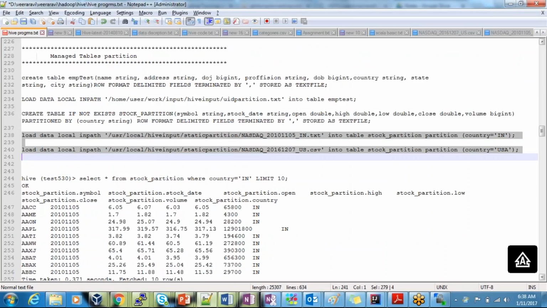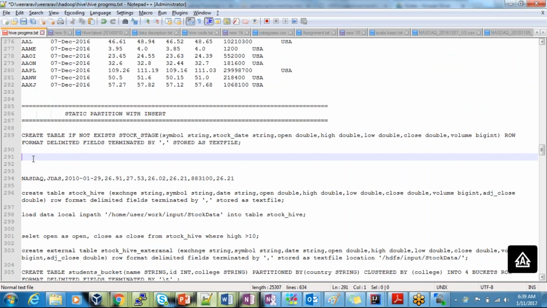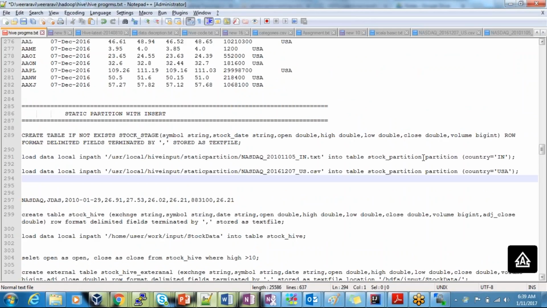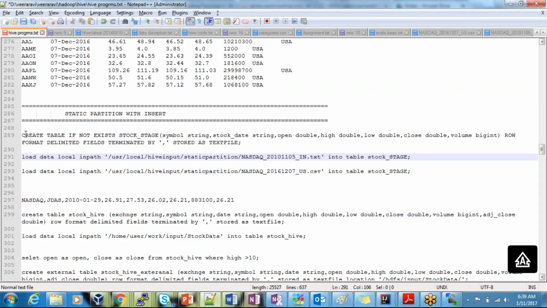Where is my UK? UK I have modified there, I think. I'm loading the data without specifying partition. Forget about partition. You don't do that. You also don't do this partition here. My table should be stock underscore stage. Now let me execute all these three commands.